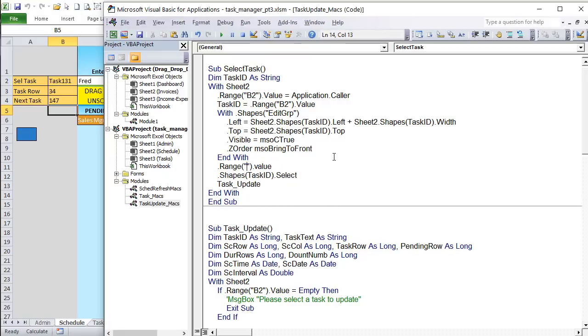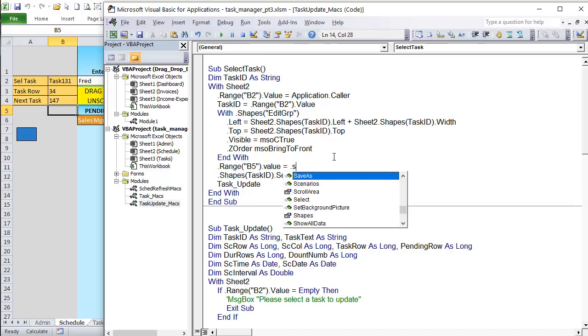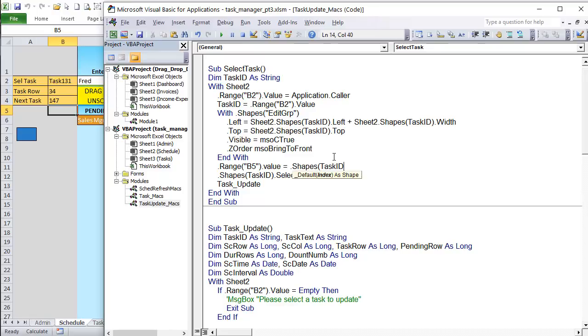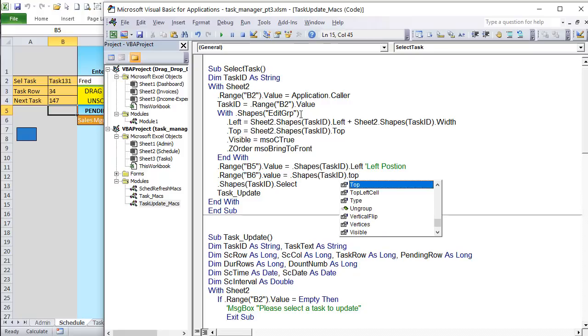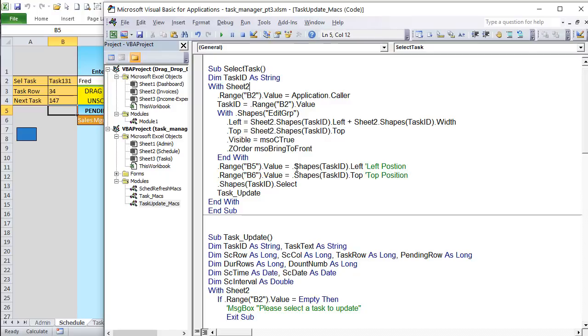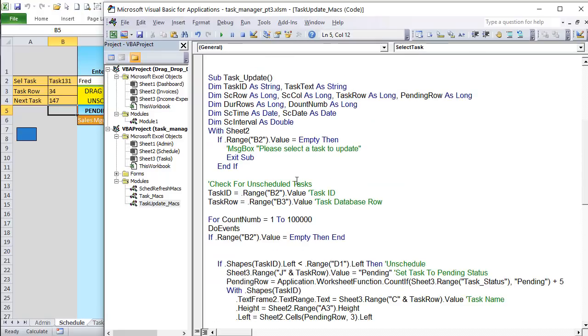I'm going to put in .Range B5 .Value equals, what's it going to equal? .Shapes. We already have defined the task ID. Task ID, we know that, right? We've defined the task ID. It's going to be the name of the task, .Left. So I want to put in that left position. And again, I want to put in B6 the top position. B6 is going to be equal to .Shapes task ID, and this time Top, because I want to know if it's been moved position. So now all we need to do is check. So now we have B5 and B6 updated there.